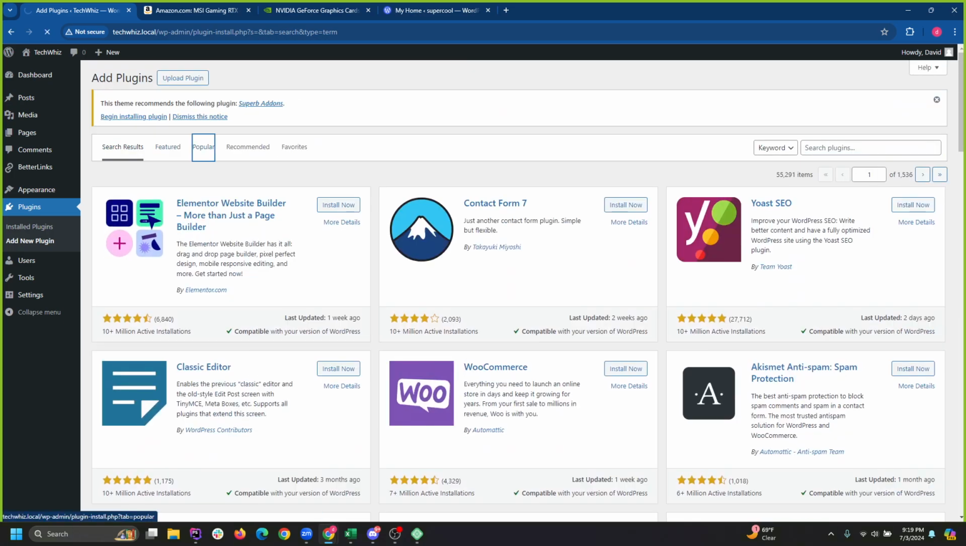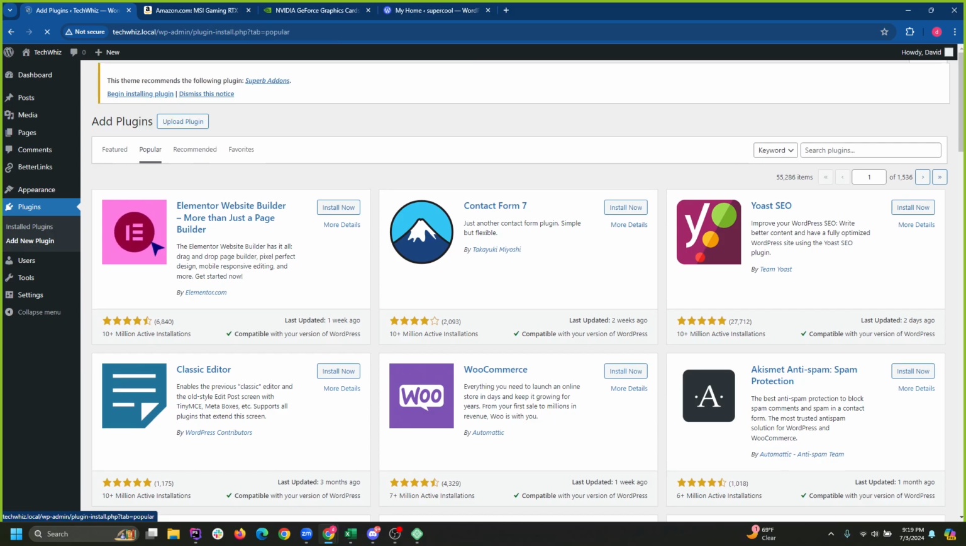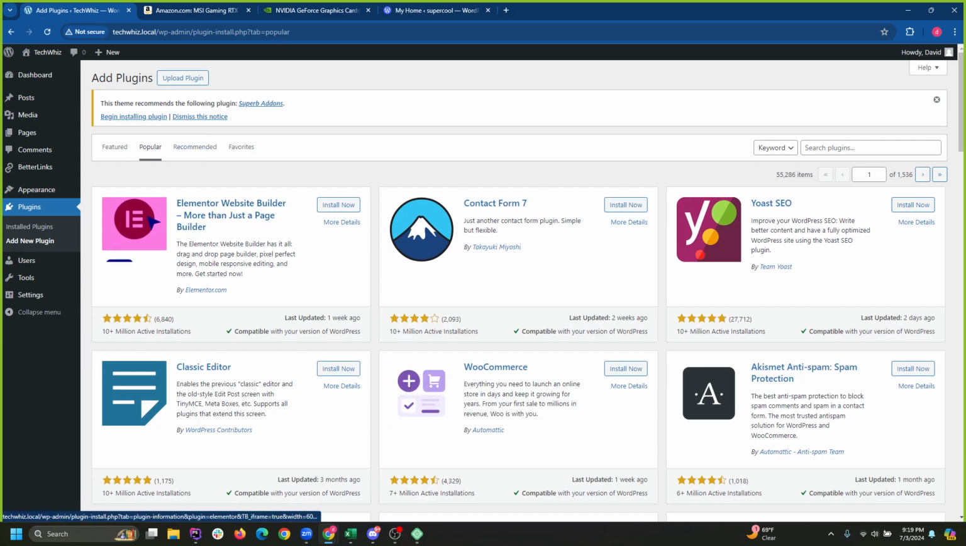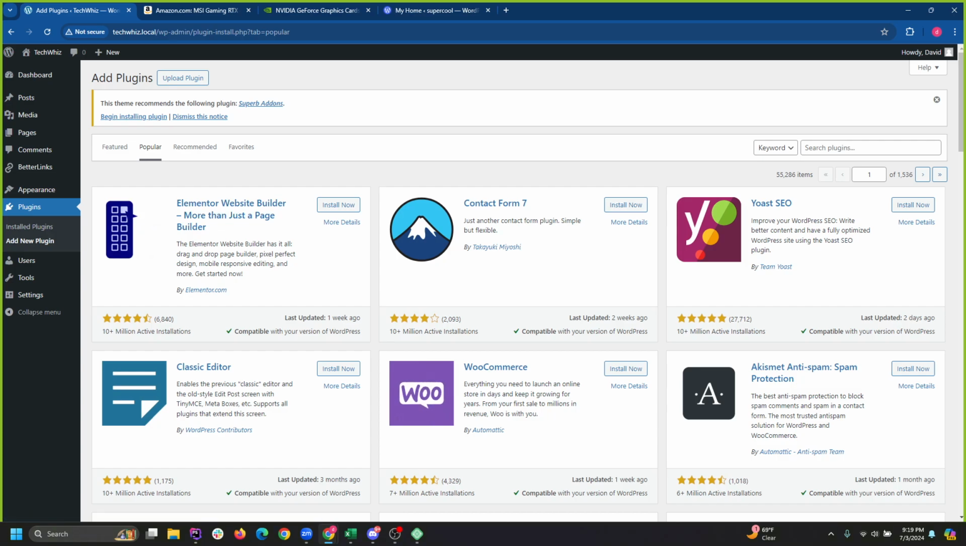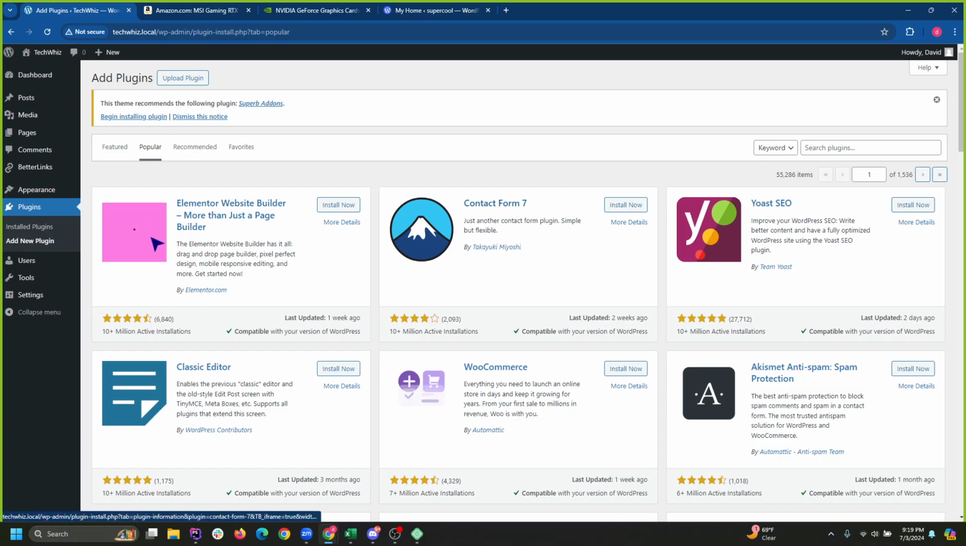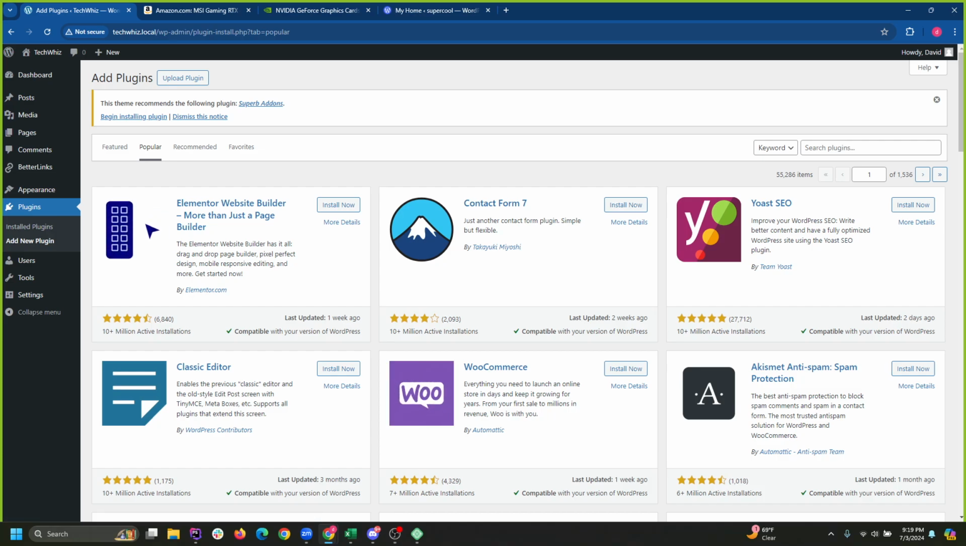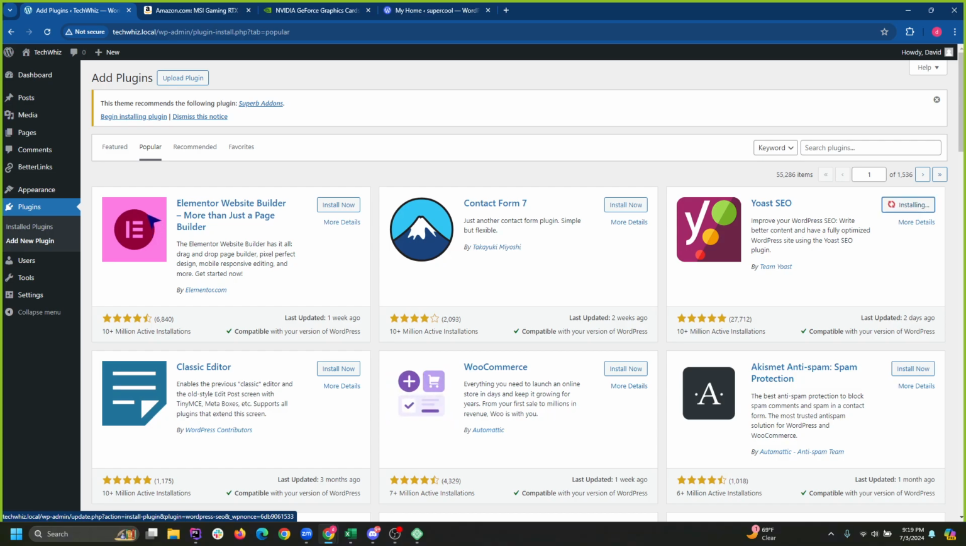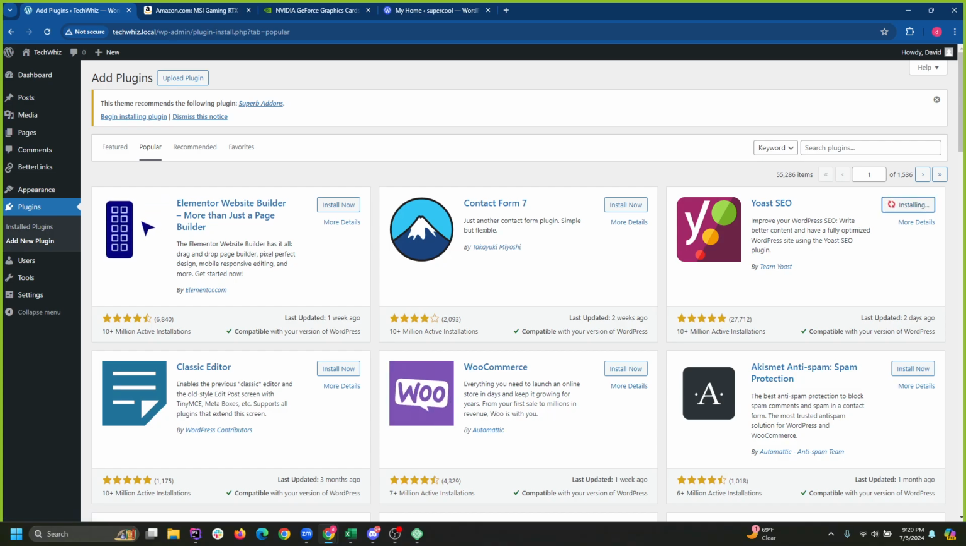Let's look at popular plugins, see what we could use here. Okay, of course there's Elementor. There's Contact Form 7. This is, I guess, popular for creating contact forms. And Yoast SEO, we kind of looked at this already. We should probably install that and just always have it there to remind us how to improve our SEO. You don't have to follow it, but it's just a guide.